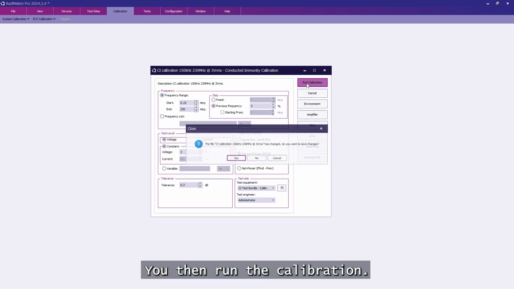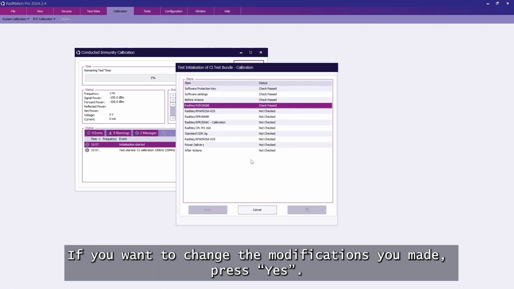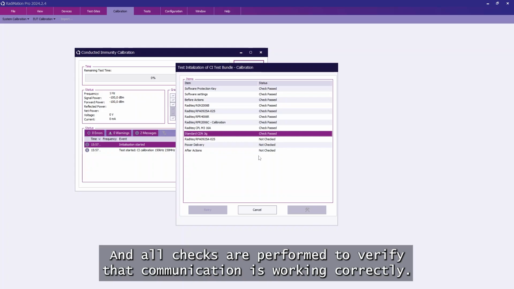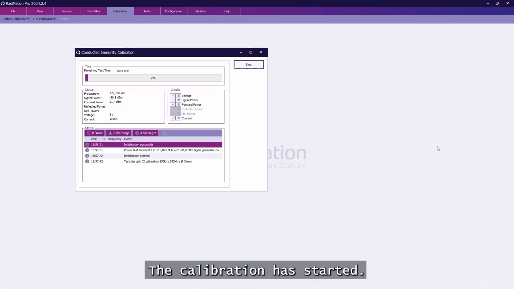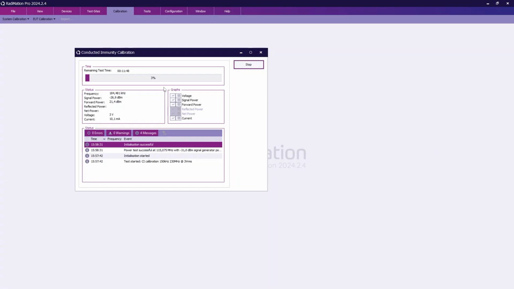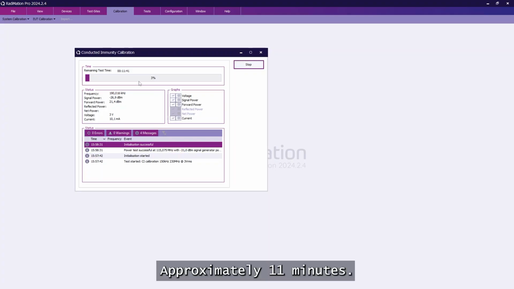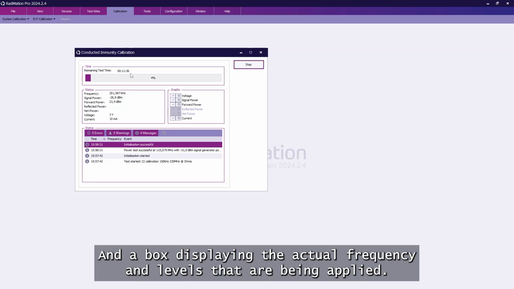You then run the calibration. If you want to change the modifications you made, press yes. And all initial checks are performed to verify that communication is working correctly. The calibration has started, and in this window you can see how much time the calibration will take. Approximately 11 minutes. You can see a percentage bar showing the progress, and a box displaying the actual frequency and levels that are being applied.